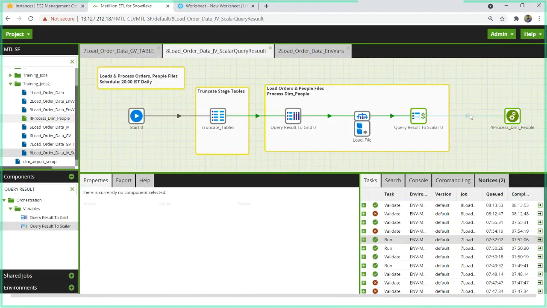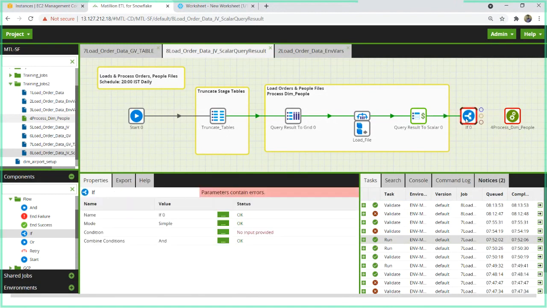Now, instead of connecting this directly, I can use the if component available in the flow category. If you go to the flow category, there are multiple components, so we'll check those as well, but as of now we'll use the if component for this. Correct. Now what is my scenario here?